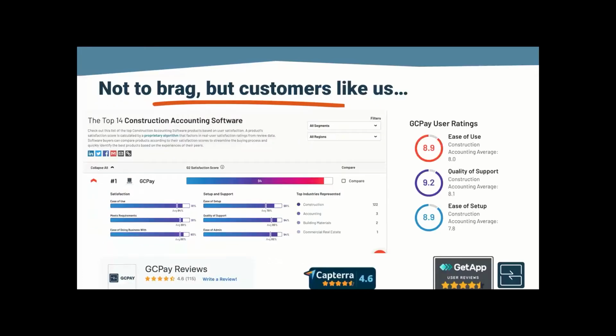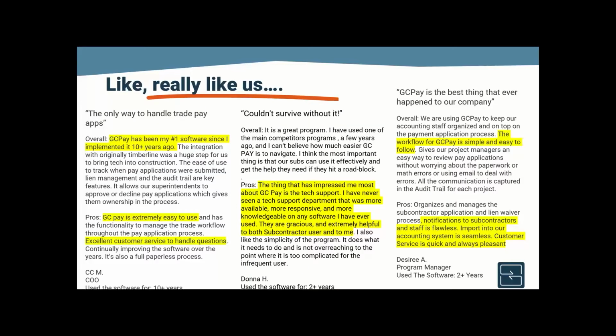So here are some of our reviews. We were just voted number one software for G2. Really excited about that. We get so many great reviews, and I'll move on to the next slide here. Again, just more reviews from Capterra, another third-party review site. So just the words from our customers.